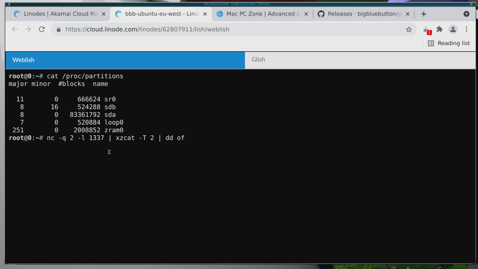I was just going to say that some people feel like skipping the DD part. But the thing is that DD is a specialist at writing to block devices, because you can specify the block size for the write, whereas if I just send XZCat straight to the device, I wouldn't be able to specify a block size. When you're writing to a block device, the block size you specify can speed things up quite a lot. Let me just add the status option.